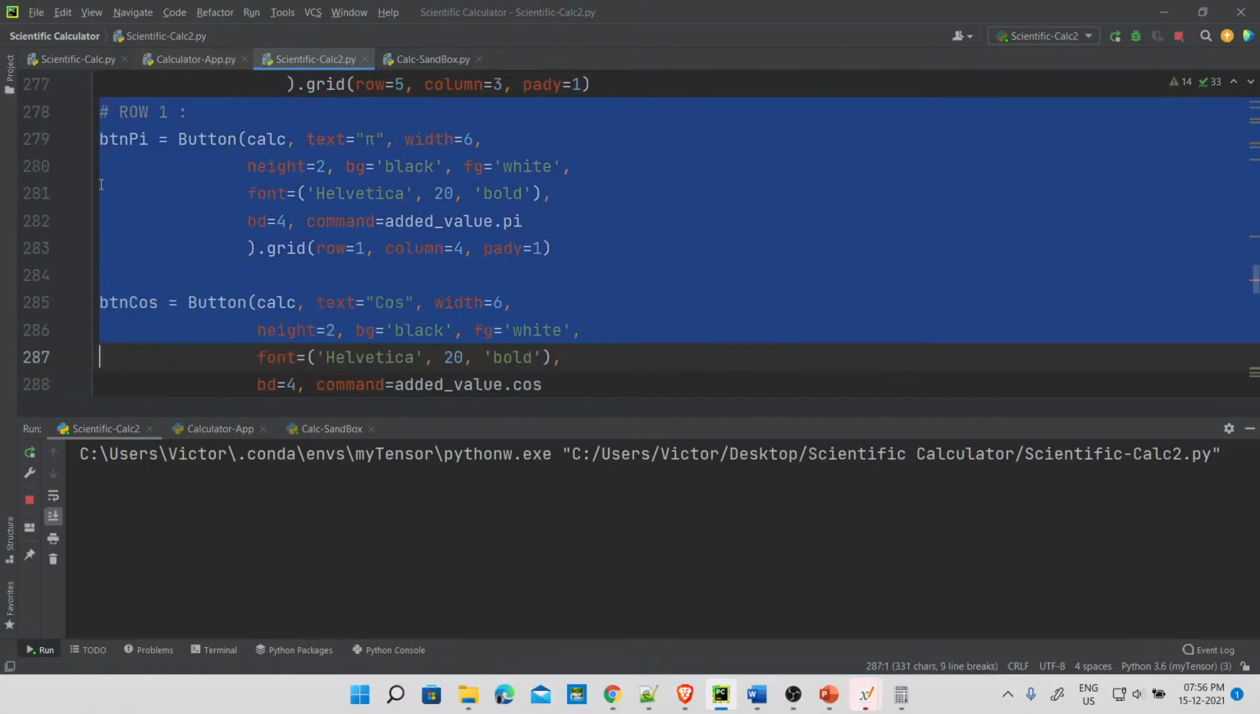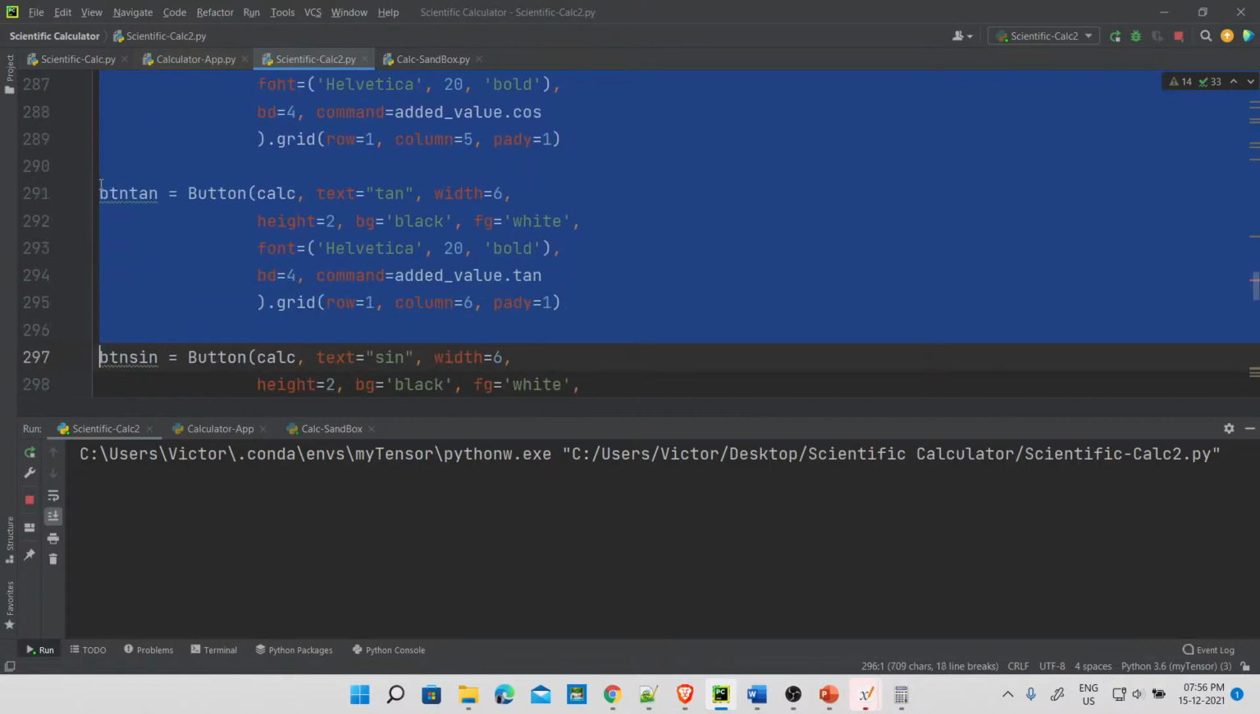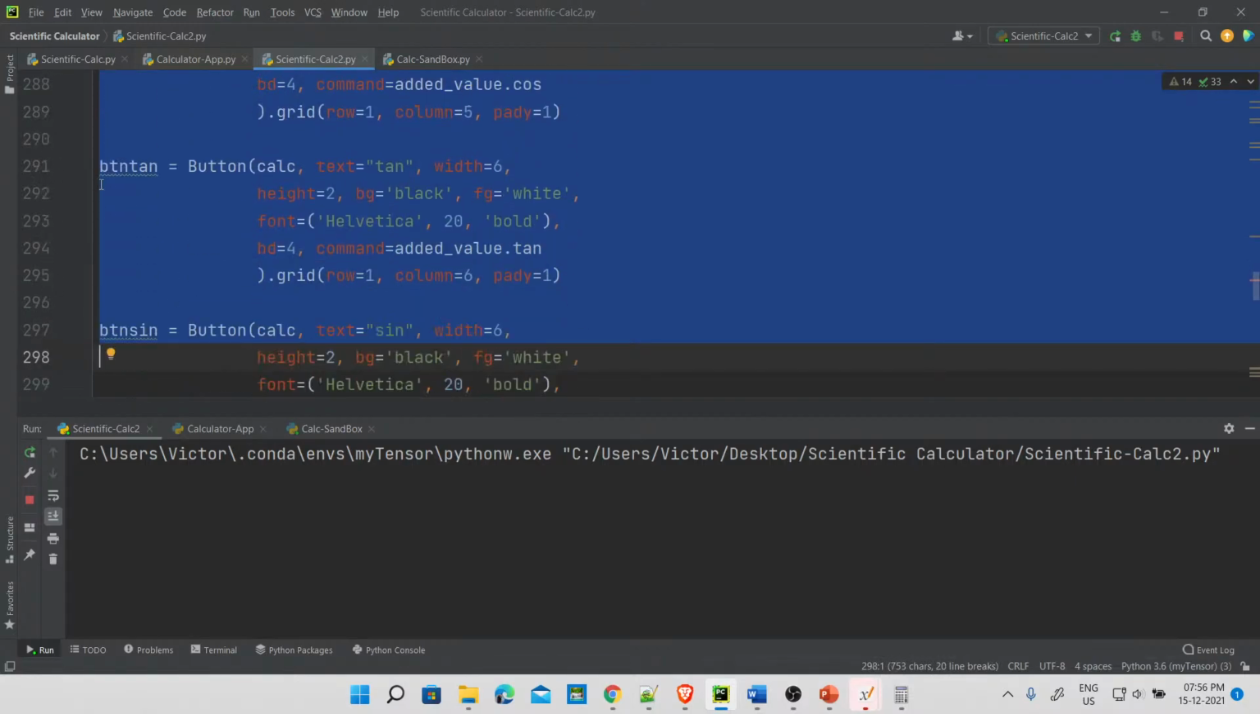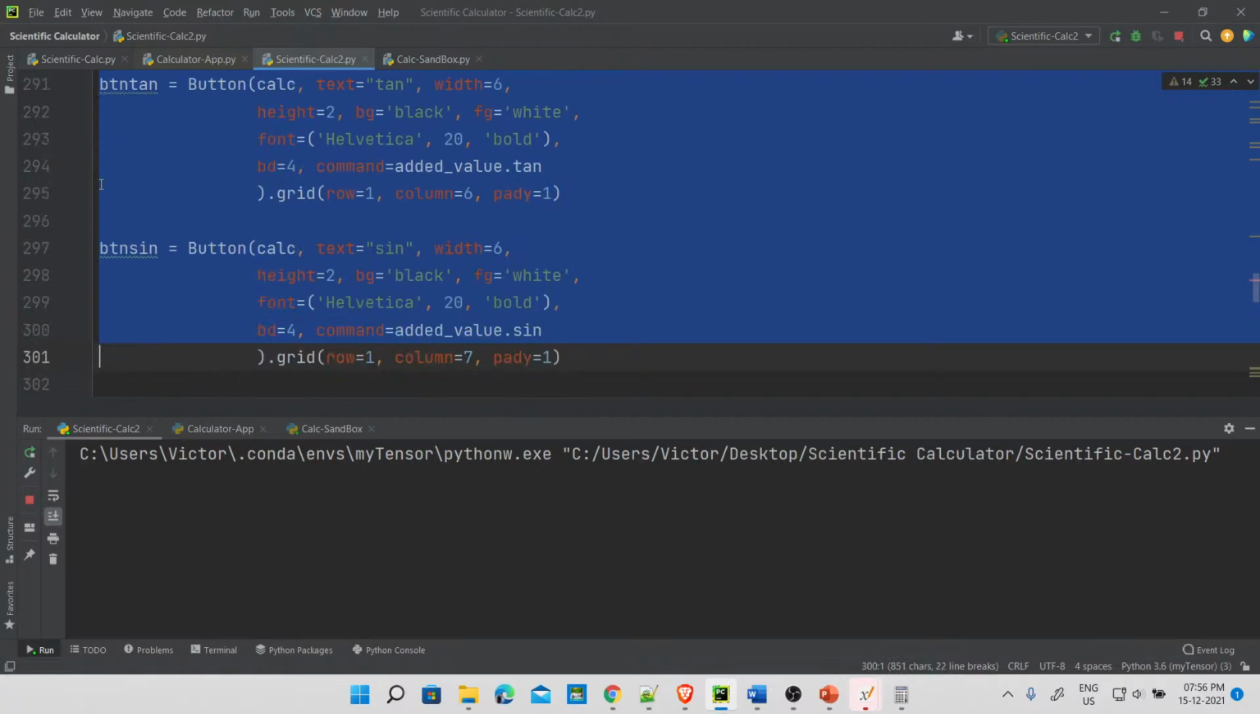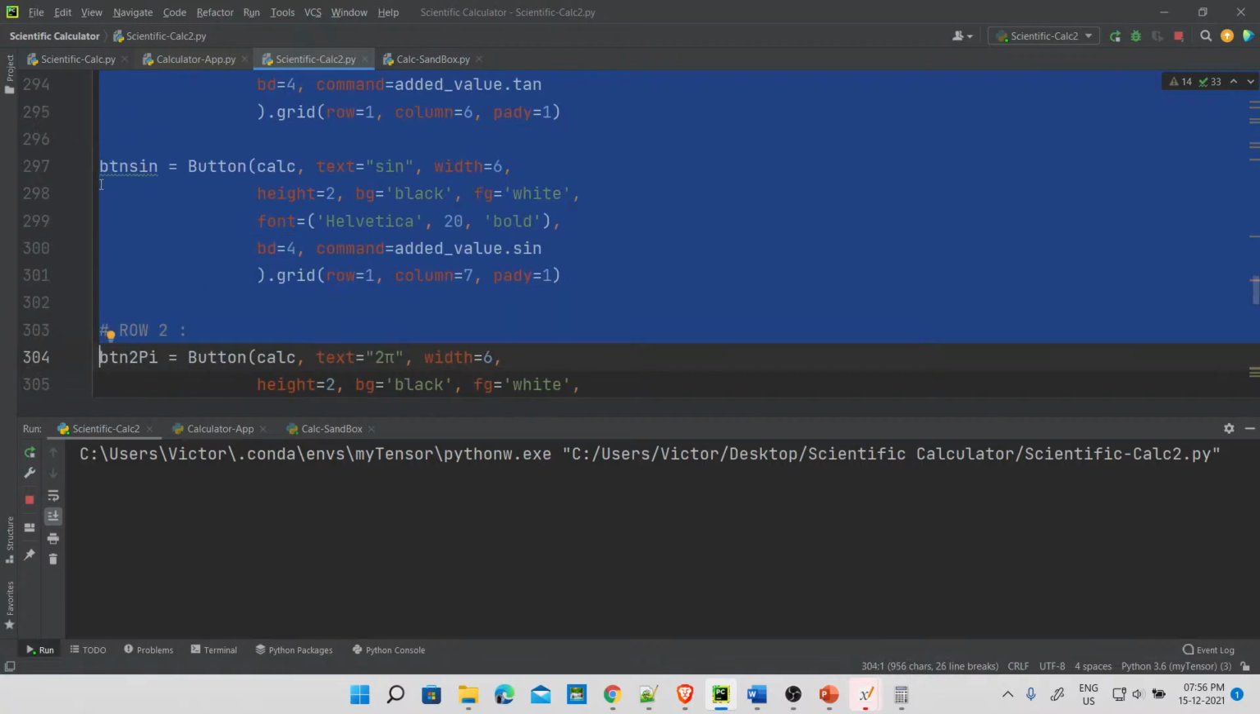Fine. At the end of that same first row, we are still there. Follow the column. So column 5, column 6, column 7. We started from 0. So 0, 1, 2, 3, then 4, 5, 6, 7. Fine, so this is done.